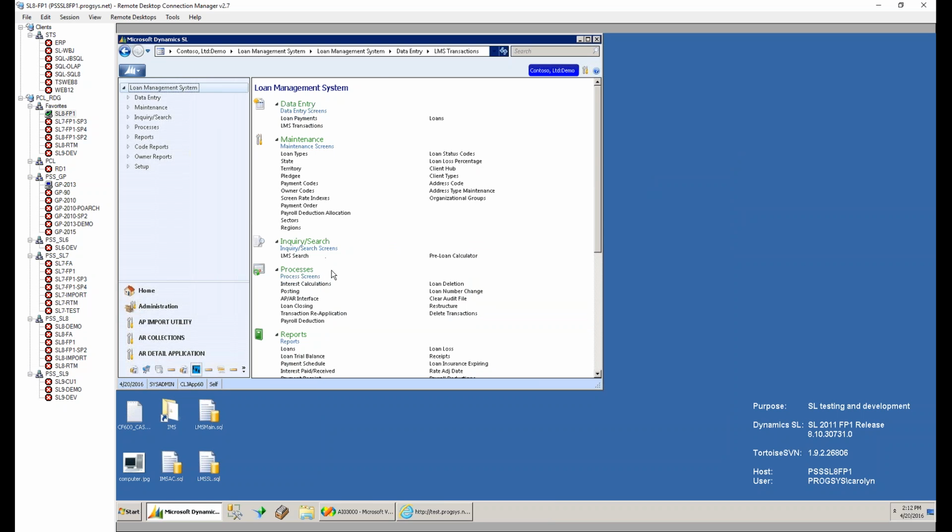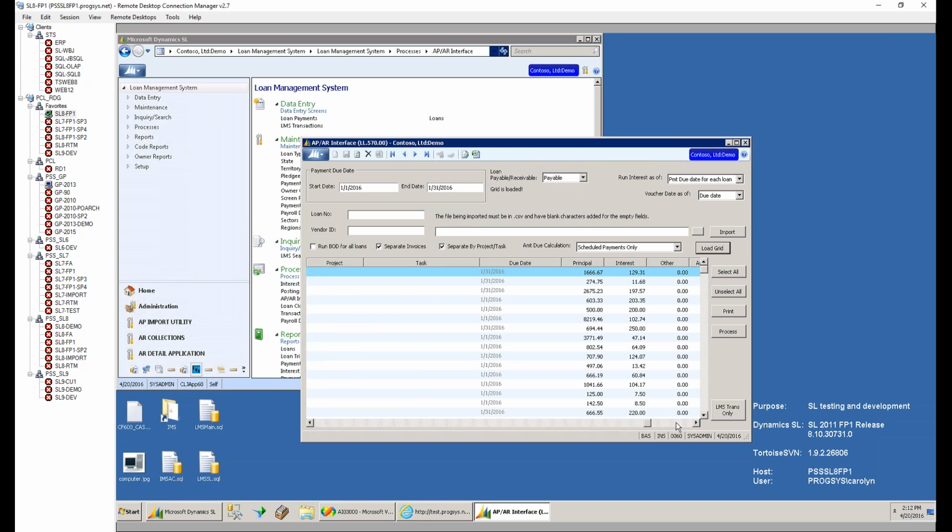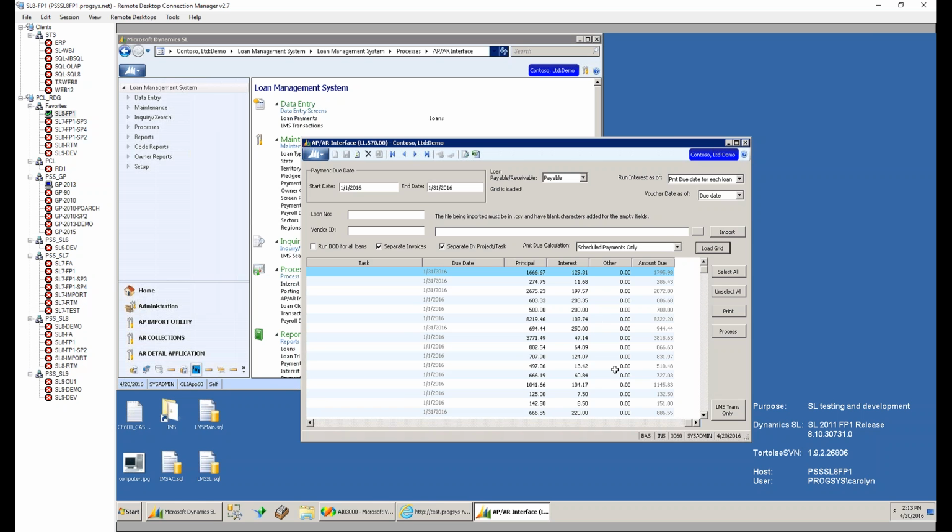Some other options you have for entering payments are our AP/AR interface. For example, if this was a loan payable, let me put some dates in here at 01/31, and I loaded the information, it would find any payments that were due during the period that I specify here. It could then show you the principal and interest that's due, and you can update this information if you need to. And when you process, it will create vouchers for you in accounts payable. If you select receivable, it would then create invoices in accounts receivable.